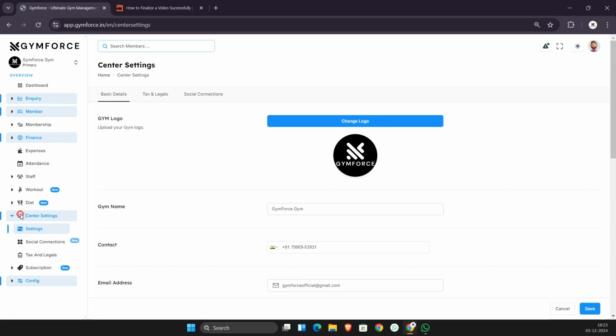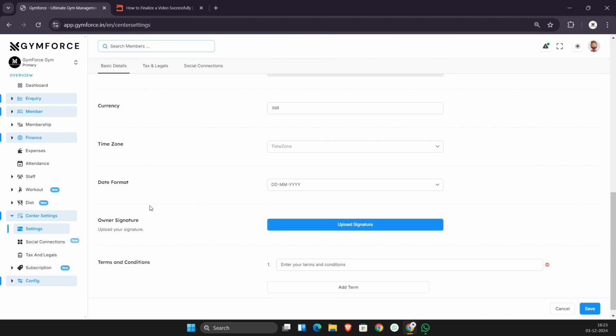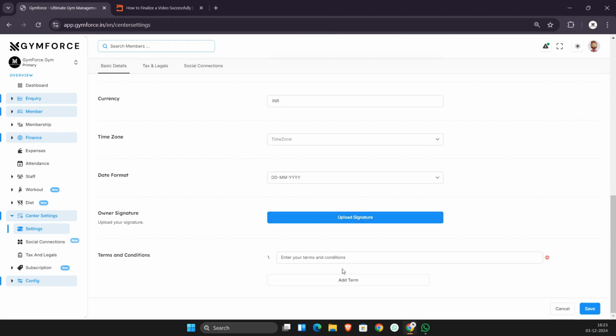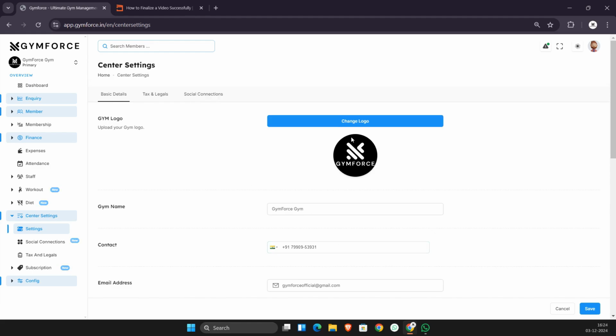In center settings, if I click on the center settings, the first option that comes up is settings. In this option, you can create the overall profile of your gym. You can add your gym logo, your gym name, contact, email, WhatsApp, address, each and everything, including the terms and conditions, in this section. Okay, so this is the basic details section.